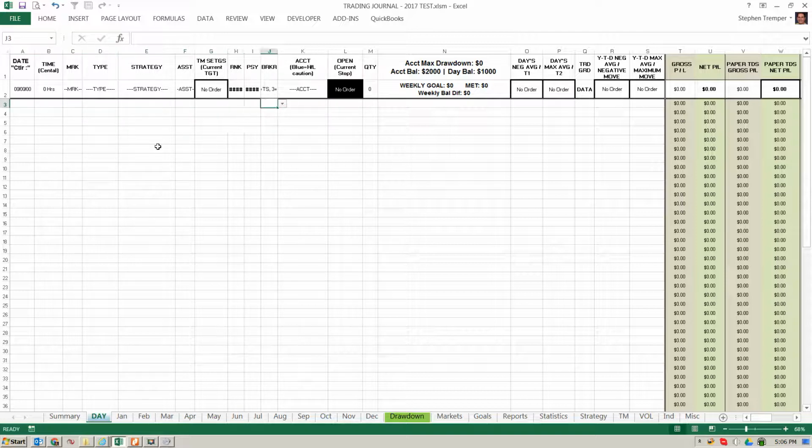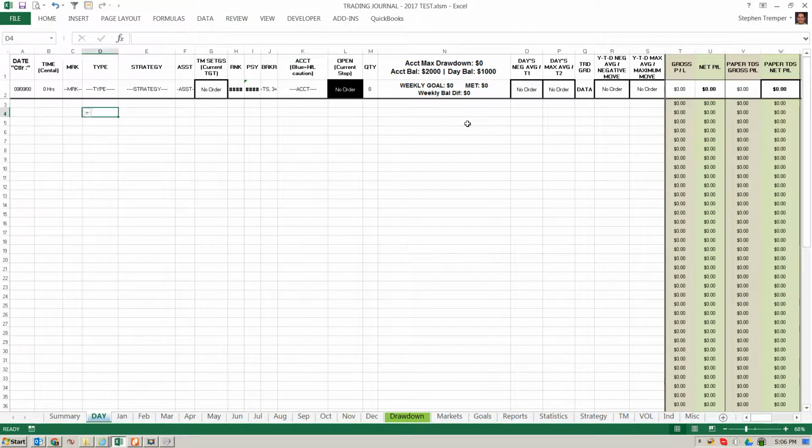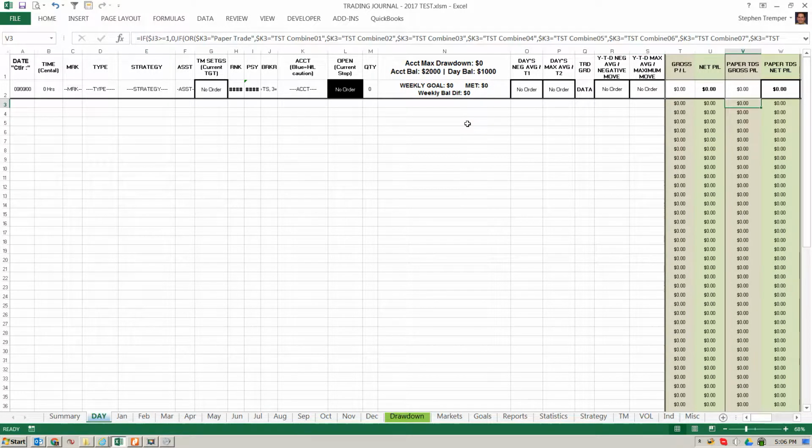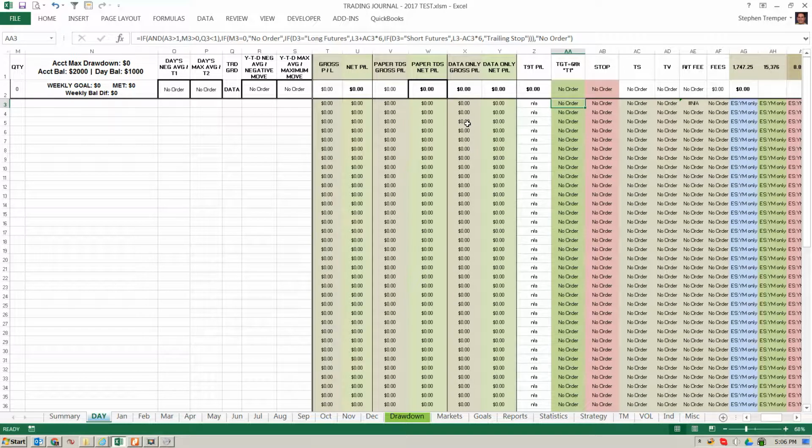As I say, this white part is all the data that gets filled in, and everything else that you don't need to see is just information, statistics, things like that. It pulls data from that. Shows you your P&L. This is real money gross. This is paper trades and the combines that you're in, gross net.